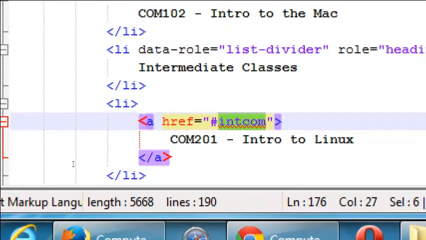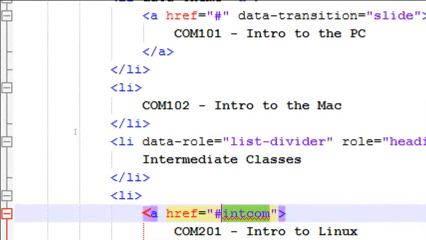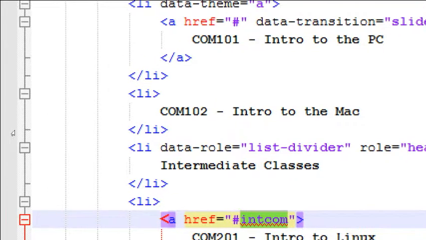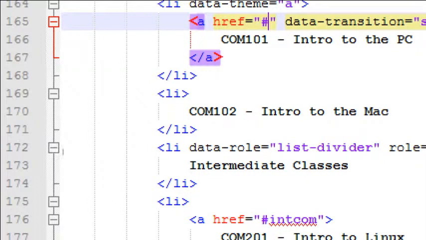But my idea is that when I click on that, it'll take me to a screen full of content for intermediate computers. So I might as well go back to where we've got COM101, fill that in too, back on line 165. I'll call that BASCOM, basic computers.